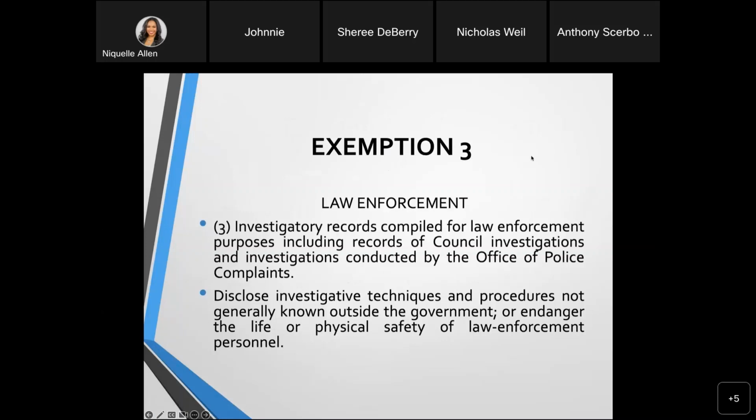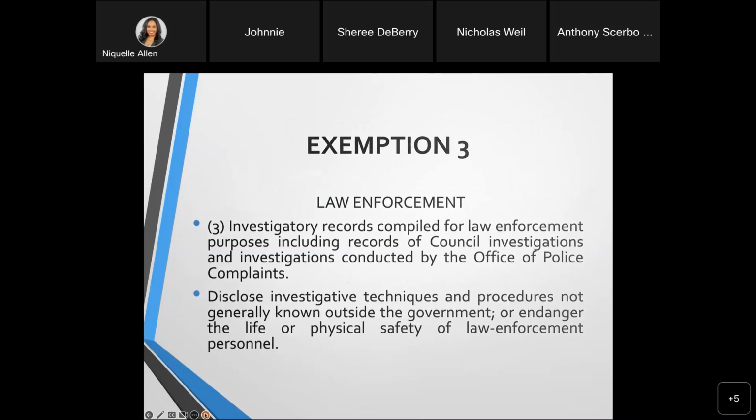So law enforcement records. Now, I will put a caveat to this because some of these may be changing with the new criminal code, but this is what the law exists right now. So exemption 3, disclosing investigative techniques and procedures not generally known outside the government or that would endanger the life or physical safety of law enforcement personnel. That is another reason for withholding a record. So that's exemption 3, the law enforcement exemption.